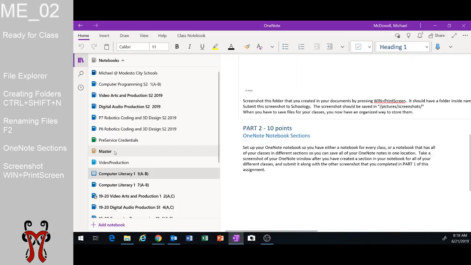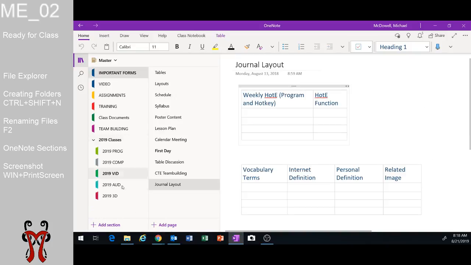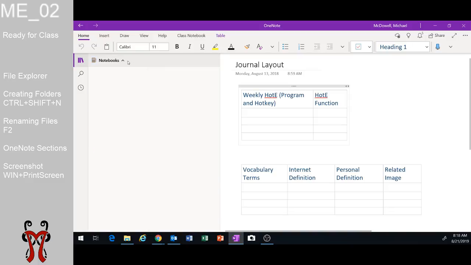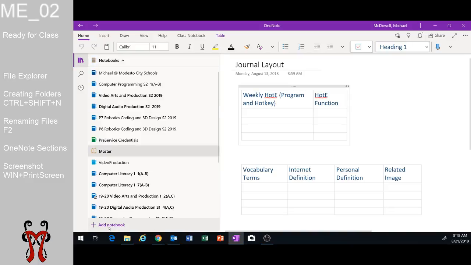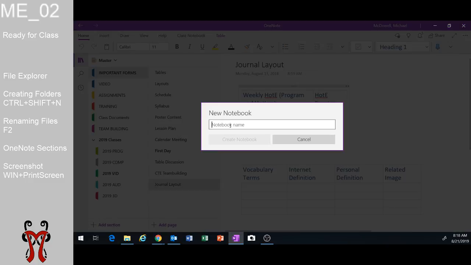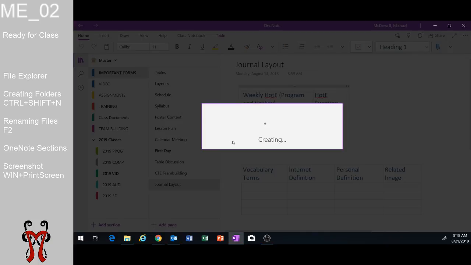So what I do is I have a master notebook that has all the stuff for the different classes that I teach. You can do the same thing for your own purposes. Create a notebook where you store the notes for each one of your classes. So I'm going to click on Add Notebook here. It's going to ask me what I want to call that. I'm going to call this Example Notebook, just because I already have all my notebooks ready. But after you click Create, it'll say that it's creating a new notebook for you.